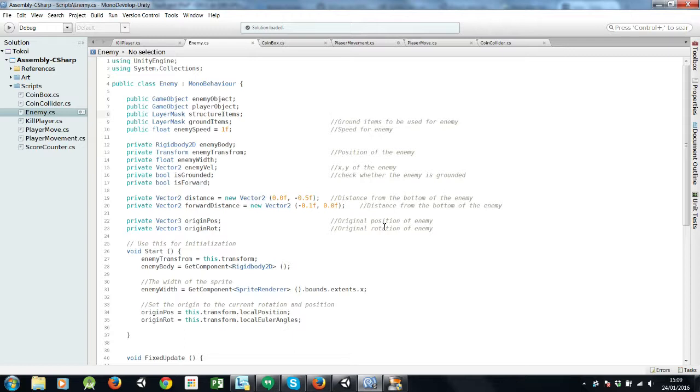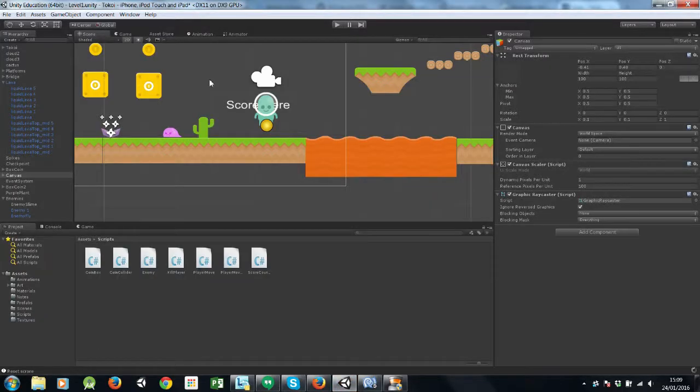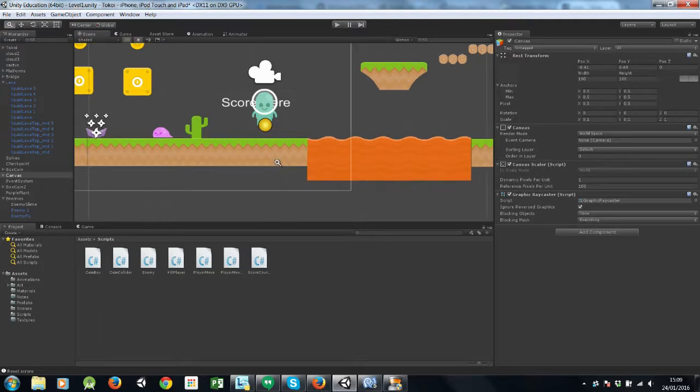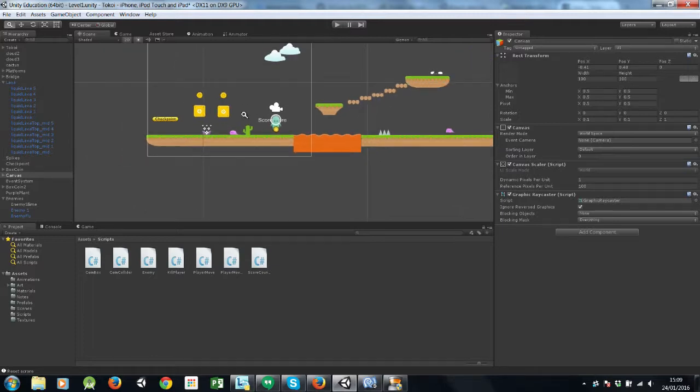Previously we added some ground items. So what we need to do is reference some structural items, and they could be called structural or something else. We want some items that are going to be interacted with by our enemies. So if we go back to Unity, what we're going to do is have items, such as, zoom out a little bit here.